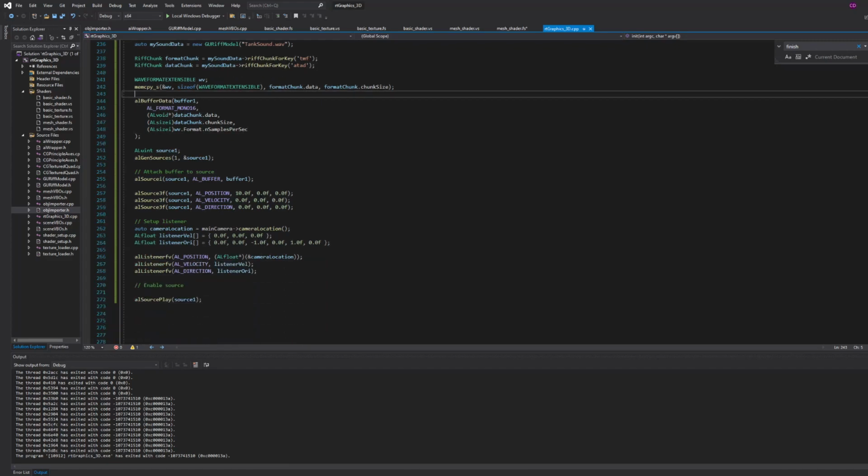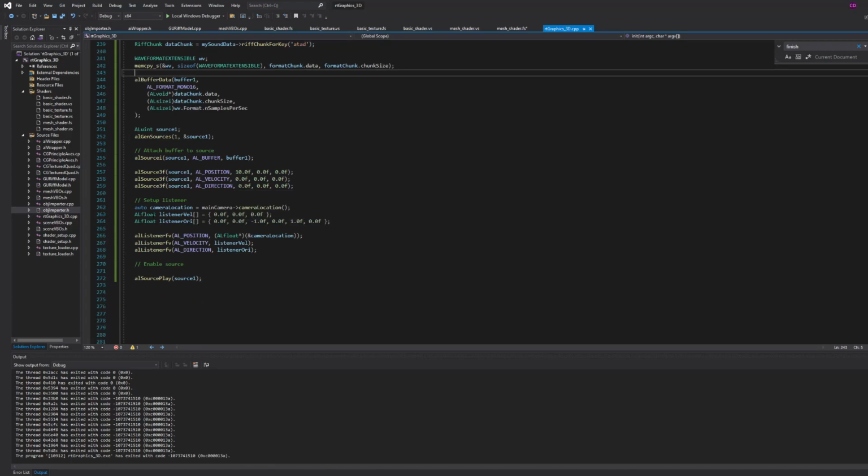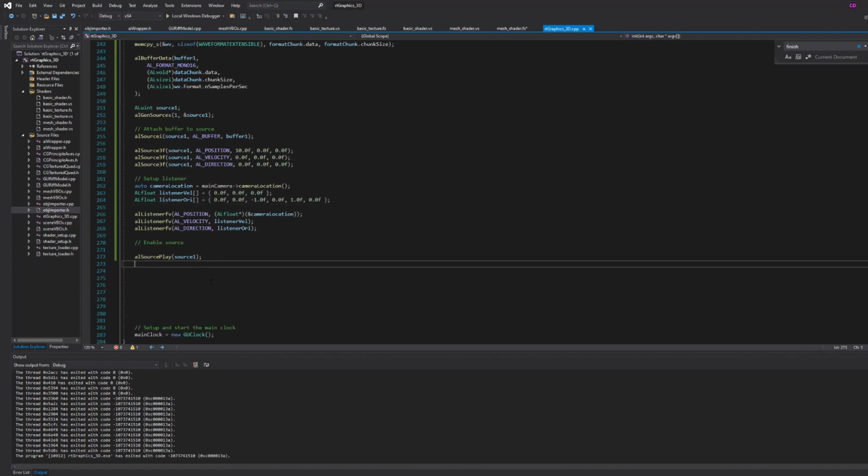I then, lower down, put the position, velocity and direction that I wanted this sound source to be in, and attached the buffer to this source. I then set up a listener for the main camera, so that when the game is opened, the main camera will present this audio and you'll be able to hear it. And then at the very bottom, just to make sure the sound is playing, I've enabled the source.